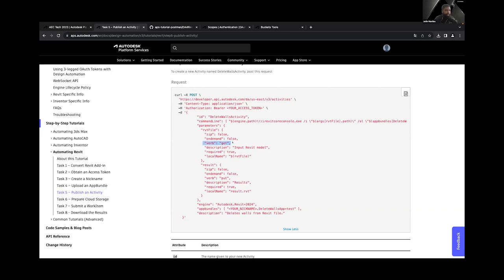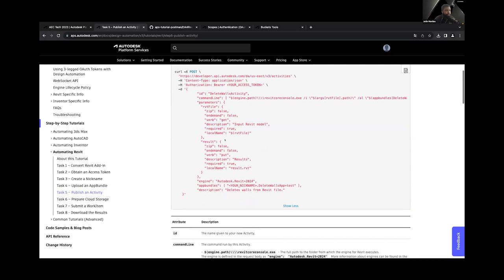The verb get means that this needs to be downloaded from the sandbox perspective. And here we have a short description. We also have this flag required true, meaning that we can only run this job if we have an input file. If we don't have an input file, we can't. We won't have a Revit file to delete the walls from, right?